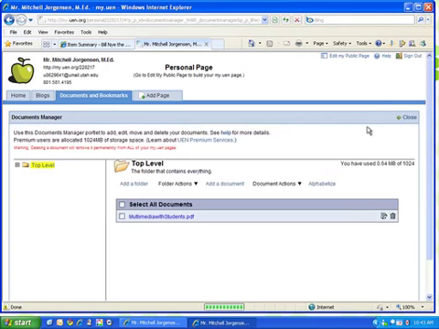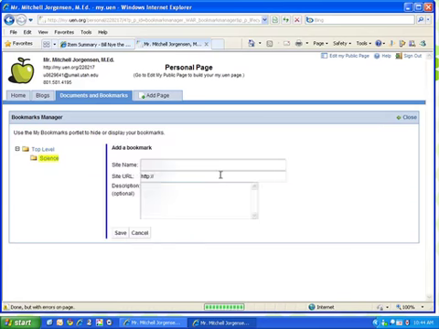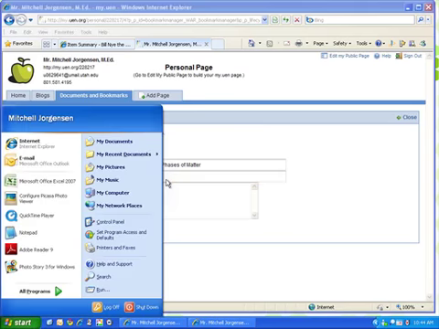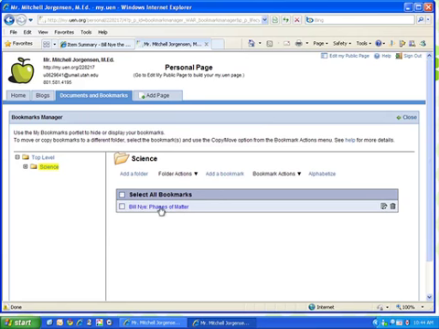Oops, that's the Document Manager. I can use the bookmark manager, which is what I really want, to add a folder, which I've already got, named Science, and I can add a bookmark and just call this Bill Nye Phases of Matter. And that link that I just created will take any participant straight to that video.